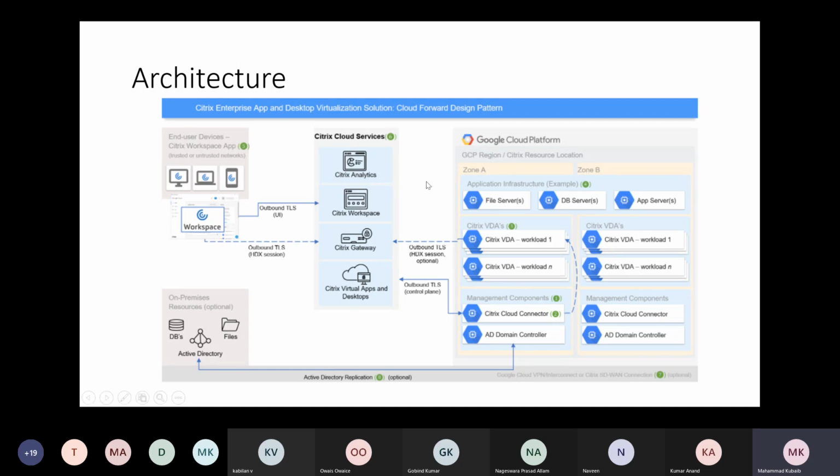Basically, as I told you, you will have the Cloud Connector and then you will have the VDAs. So why is it called the cloud forward design pattern? Because you are deploying purely in the cloud: all your Citrix components, your workload, your connectors, everything is in the cloud. You don't have anything on-prem, and all the Citrix-related services are in the cloud. That is why it is called the cloud forward design pattern. Entirely it is in the cloud, nothing is on-prem.